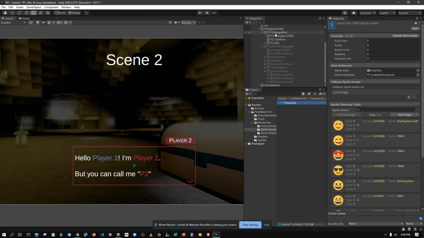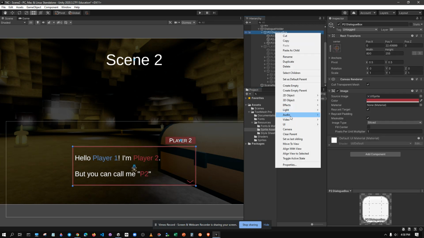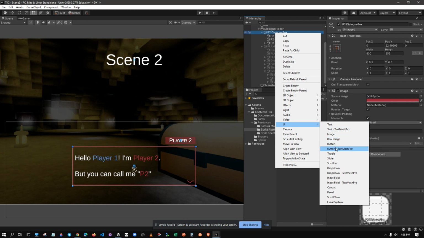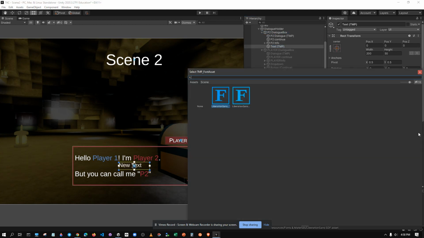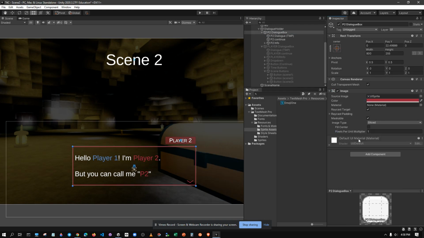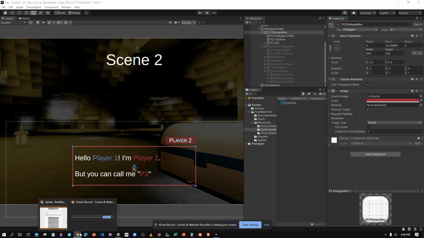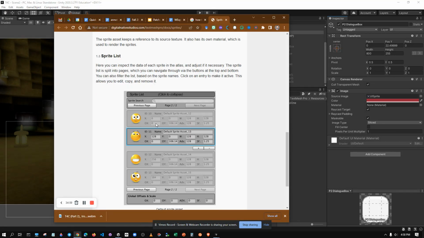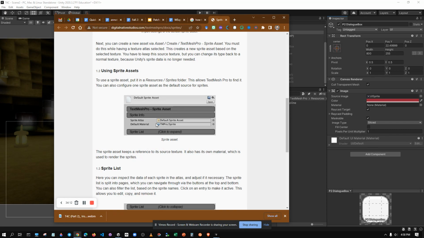Should I create another object, TextMesh Pro, and then change this? No. Okay, something is incomplete. Let me read it again. You can create a new asset via Asset, Create, TextMesh Pro resource. You must do this while having a texture. Just create a new sprite.